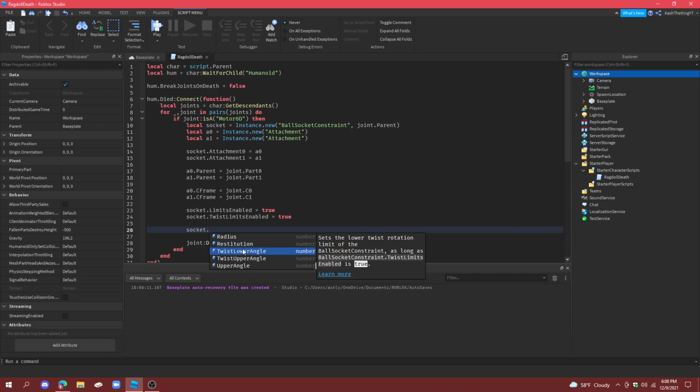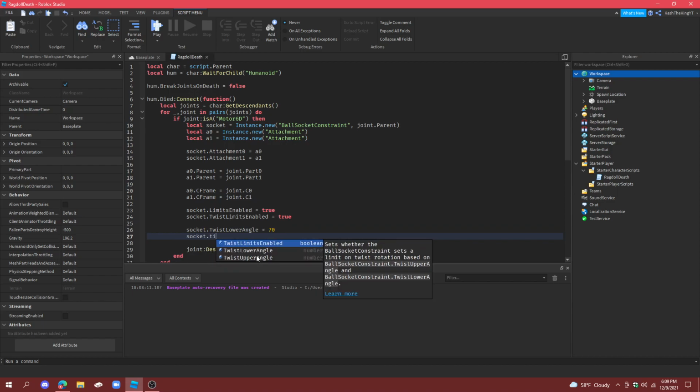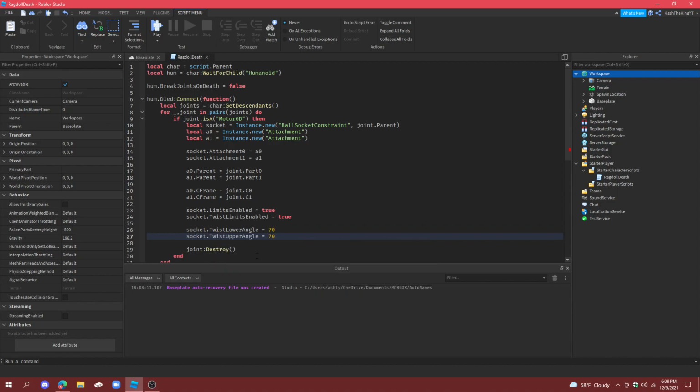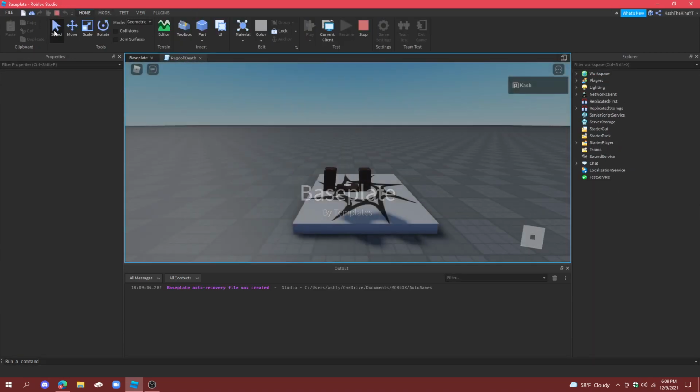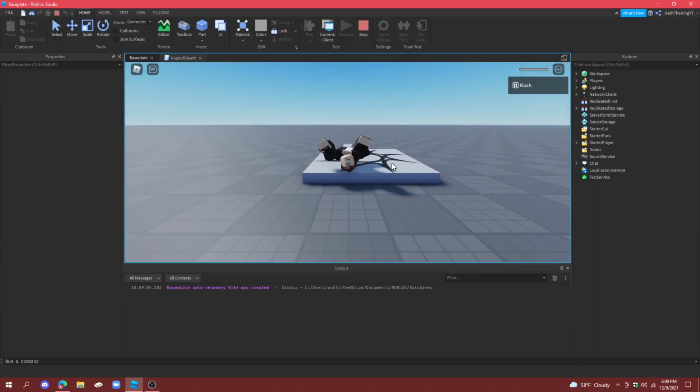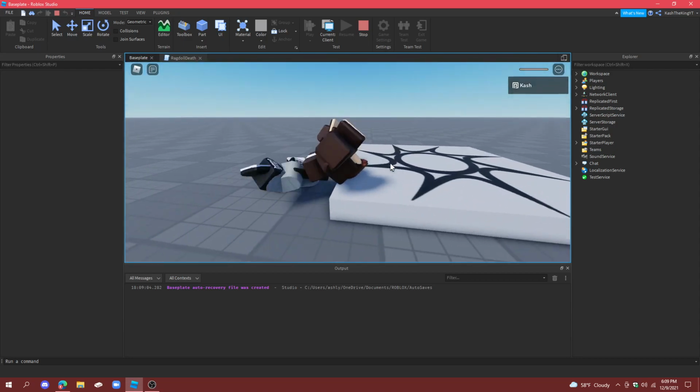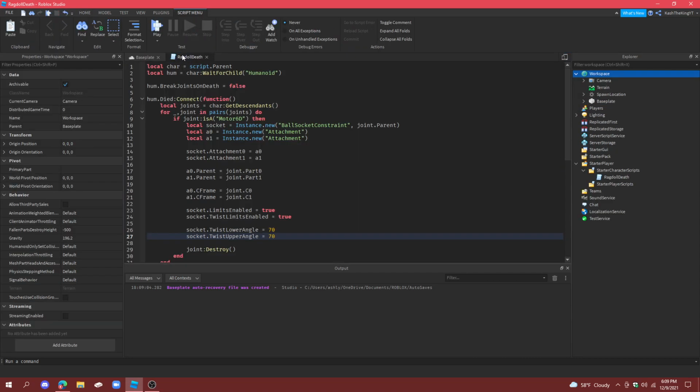Now, these are the angles that you could do. So TwistLowerAngle, TwistUpperAngle. We can change these to like, if you only want to twist like 60 degrees or 70 degrees. And then socket.TwistUpperAngle equals 7 degrees also. And I tried to save that just for a second, but now if we do it, yeah, we're freaking out a lot more, and it looks pretty weird.